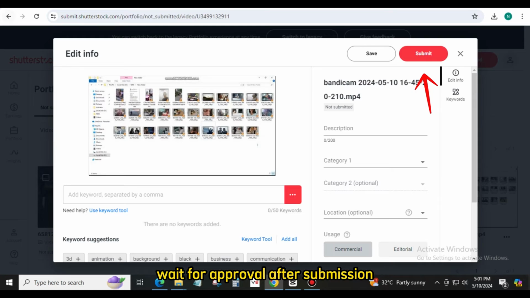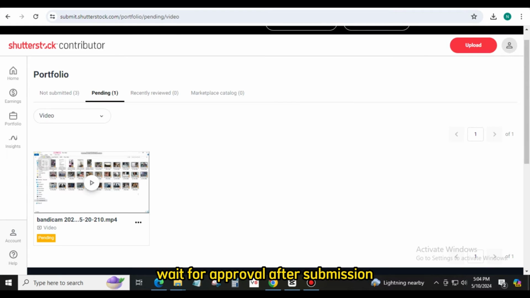Number 9. Wait for approval. After submission, wait for Shutterstock's team to review your content. If your content meets their quality standards and guidelines, it will be approved for sale on the platform. You'll receive a notification via email once your content has been reviewed.